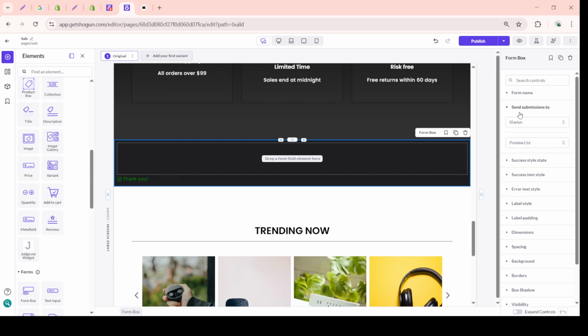With the form box element on your page, you'll want to access the form settings. Here, you will look for a toggle labeled Send Submissions. Find this toggle and be sure to switch it to Klaviyo. Doing this ensures that any data captured through your form, such as email addresses, is automatically sent to your Klaviyo lists. This integration should make email campaign management far more seamless.